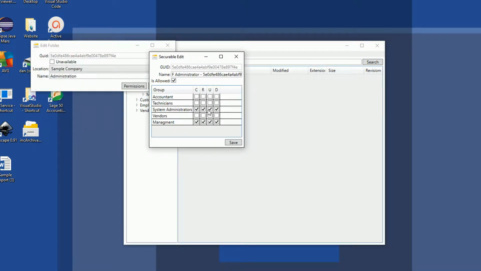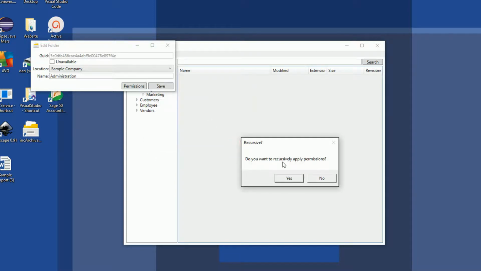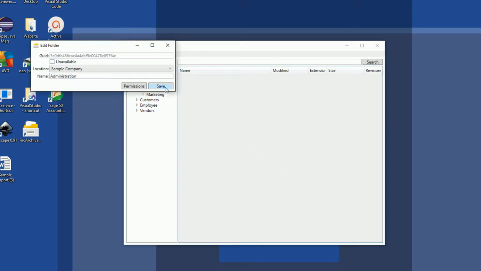here we are able to say what groups have access to this folder, whether they can create, read, update, or delete. Let's go ahead and add accountants. We want them to be able to read, but we don't want them to be able to make any changes, add new documents, or delete already existing documents. Do we want to recursively apply permissions? Yes, because this will apply the same permissions for all the files beneath.